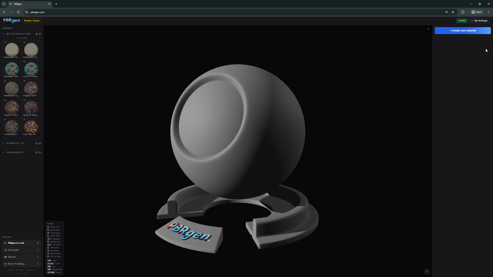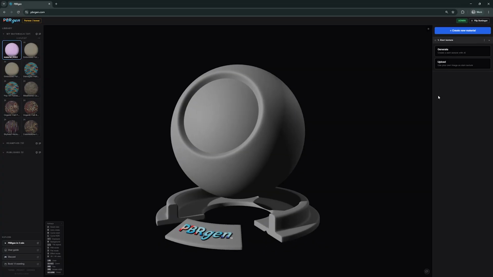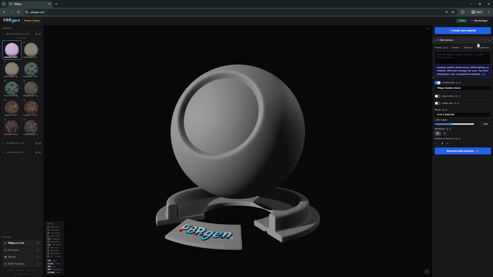To get started, you go to the right side of the material. This column is where you create materials. So to get started, press this big blue button. It gives you the choice to generate or upload. I'll focus on generating a material from scratch now. So when you click that, you enter step one of the material generation process. That's called creating a start texture.